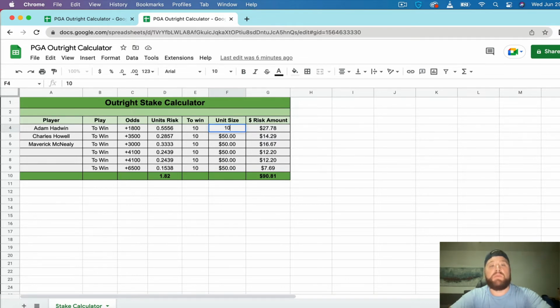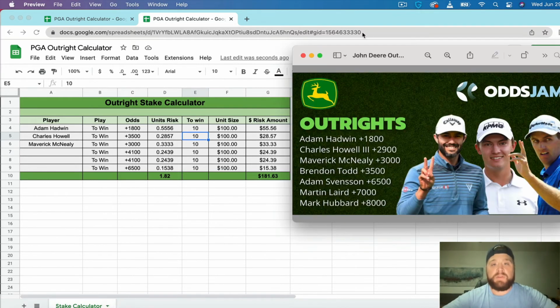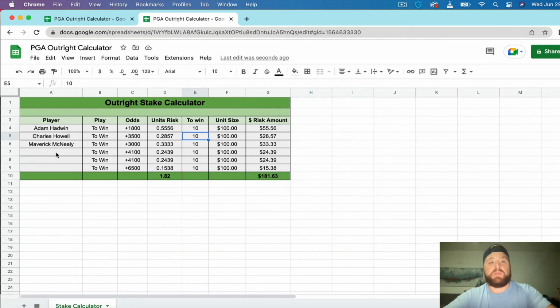So for example, if you're a $10 per unit bettor on Hadwin to win 10 units, you just have to risk 5.56 units. If you're a $15 per unit bettor, $25, $50, regardless of what you are, it'll automatically adjust to tell you what risk amount to win the 10 units. So moving forward, you can go take a look at the derivatives and just plug these in. For example, we can do Brendan Todd.